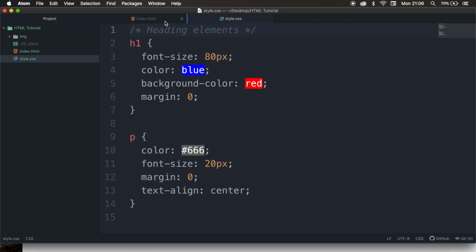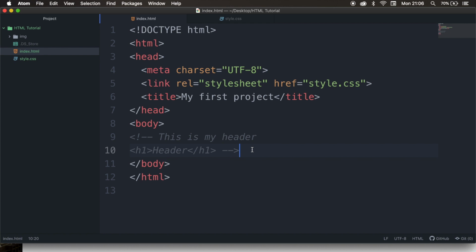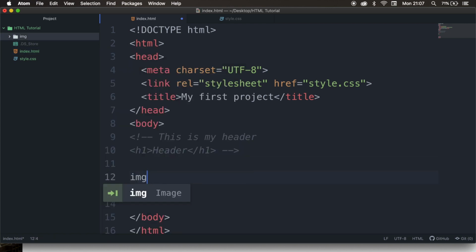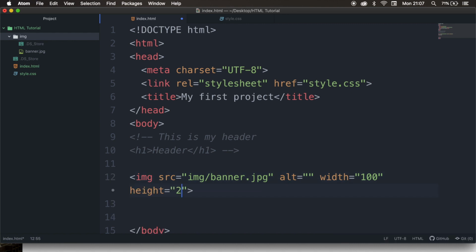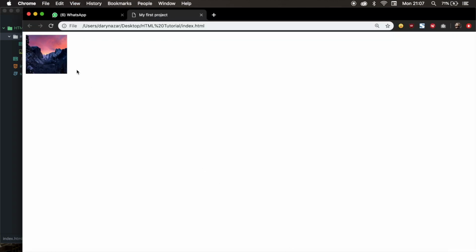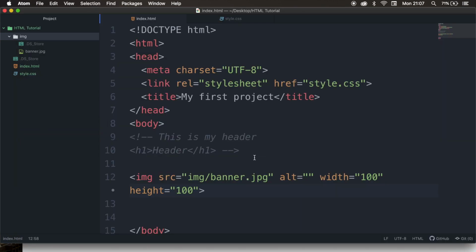But if we go to our index.html, let's create an image. And let's open the one of the previous episodes. So it's in the folder img/banner.jpg. And let's set the width and height equal to 100. So let's save it, refresh the browser, and the image just appeared. So let's remove the comment. Well, let's place it above.